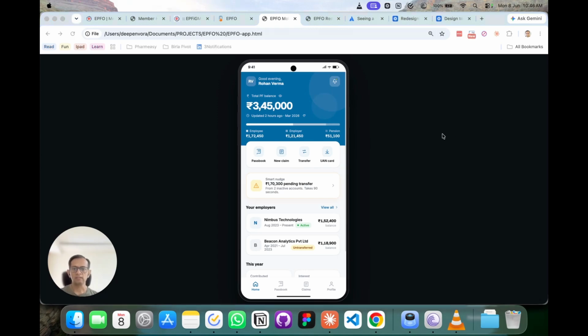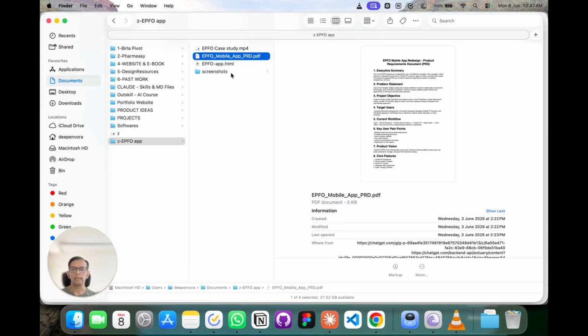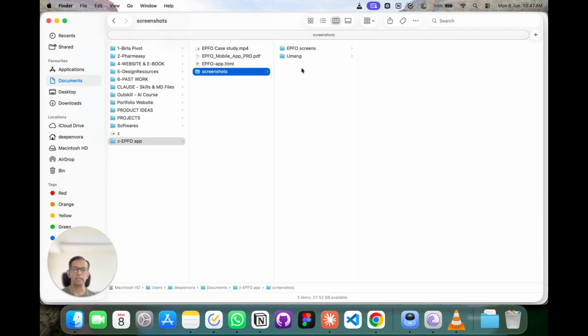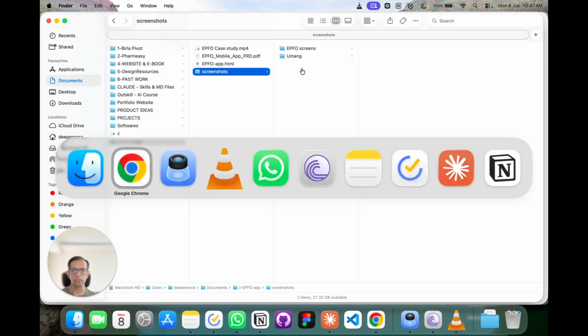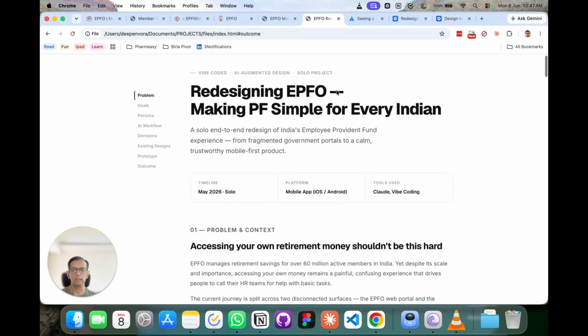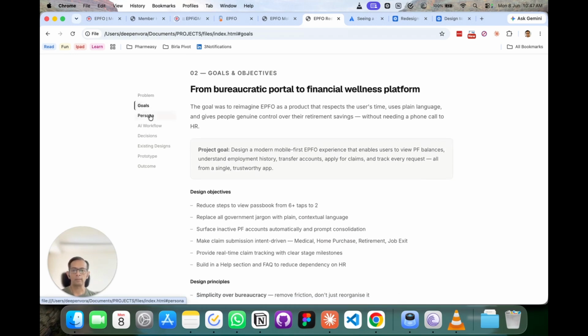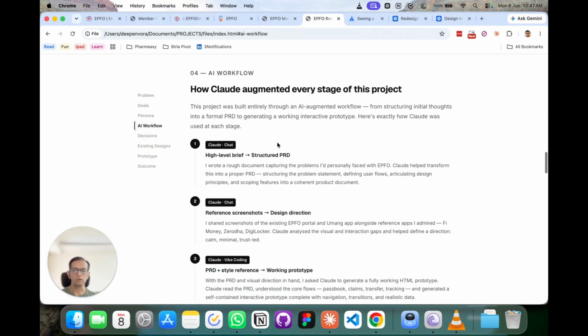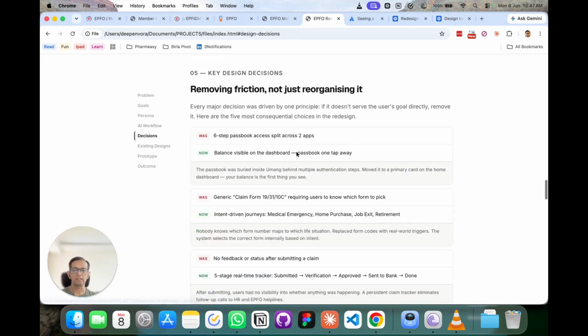So what I also thought of, since I've already made this prototype, is how do I create a case study out of it, right? So I used Claude and gave it the entire artifacts: the PRD, the prototype, the screenshots, everything. And I also gave it the case study structure, the different sections it should have. And then Claude was able to create a beautiful case study covering what problems I identified, what the goals were, who the personas were, what workflow I designed, and what design decisions I took, right?